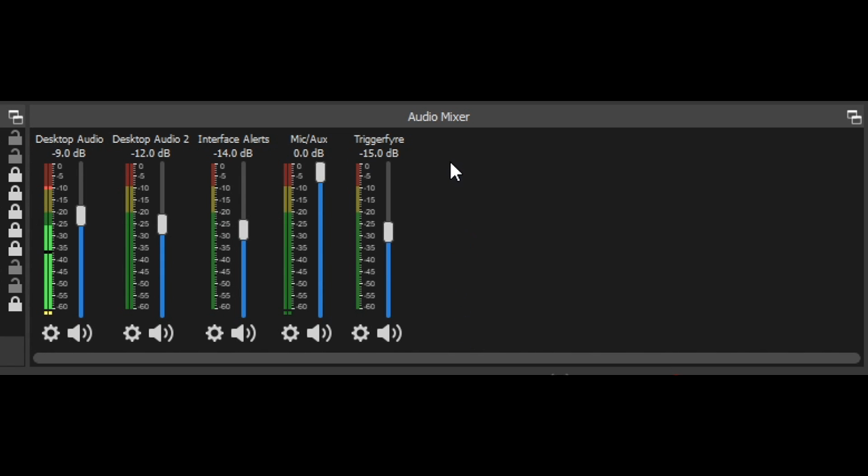As a result, any games you play on your PC will go through Desktop Audio. Your guests on Discord will go through Desktop Audio 2, as well as any other applications that you set in Windows Sound settings. From here, you'll be able to control the audio levels of what your viewers hear through the audio mixer in OBS.